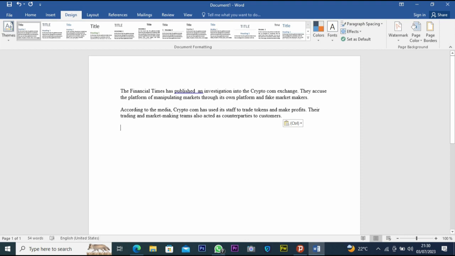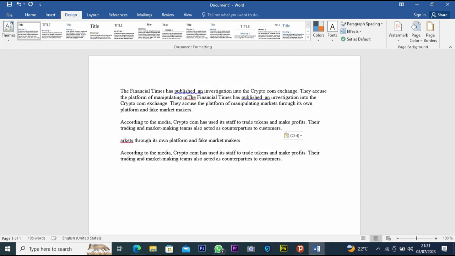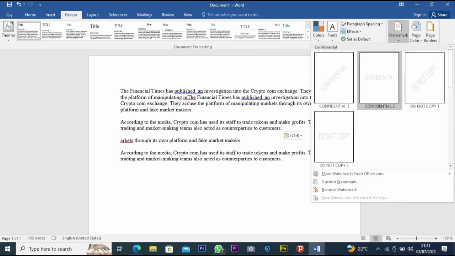Now, what do we do in design? Suppose we've written our letter, we've finished writing our letter. Now we are going to design it according to what we want to put. So in design, if we are doing our letter here, what we need to do is we want a watermark in it. With the watermark, these are automatic watermarks, which say confidential, do not copy, but you can write yours as a person. Which watermark do you want?